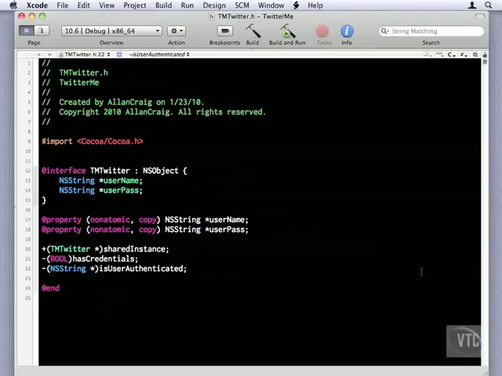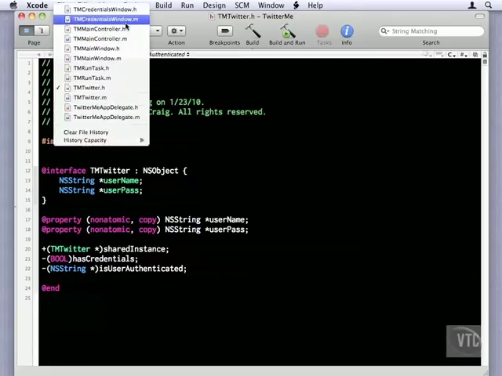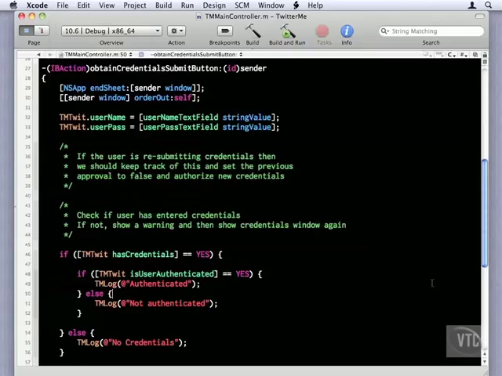Now that we've updated the code in our isUserAuthenticated method in our TMTwitter class, it's time to go over to the main controller and set it up to receive a string instead of a Boolean value. We'll go up to our File History menu and choose Main Controller. Coming back to this method, after making all those changes to the isUserAuthenticated method gives me a few more ideas.